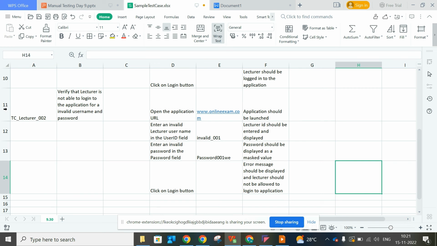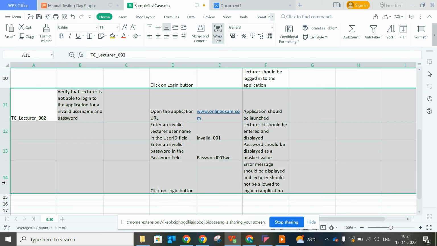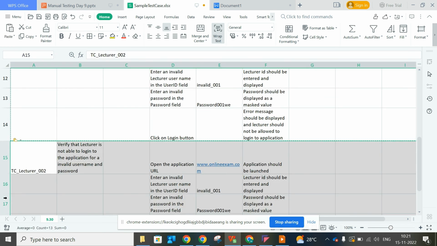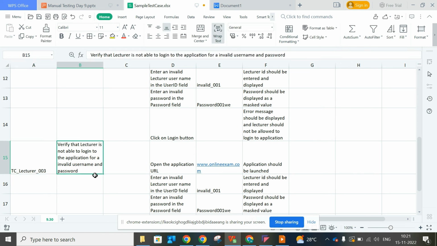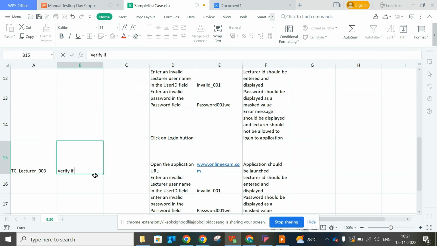Yeah, that is going to be your next test case again. That is negative. So here what you're going to verify is verify if error message is displayed.